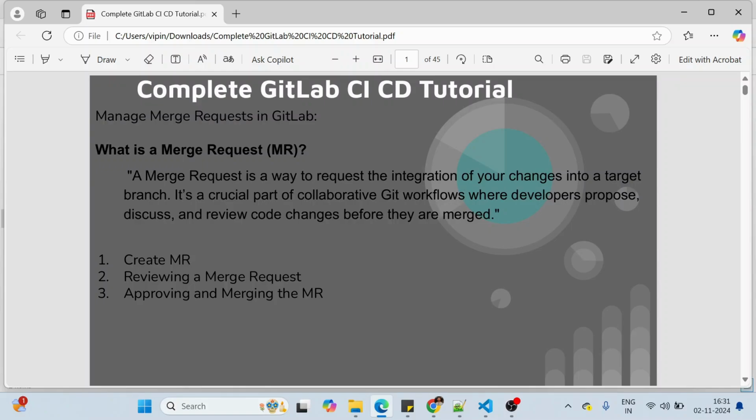So we are continuing with the complete GitLab CI/CD pipeline tutorial, and in this video we are going to discuss merge requests. What is a merge request, how we can create a merge request, how we can review it, how to approve it, and how to merge it with other branches. And we are going to see the importance of merge requests in this video.